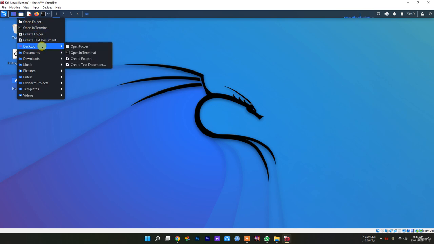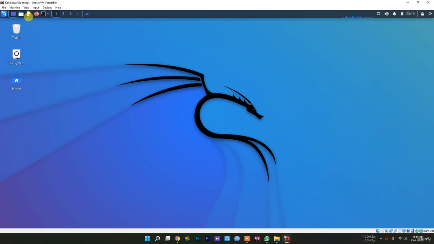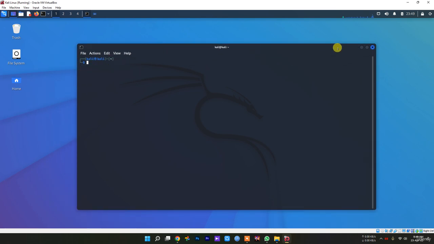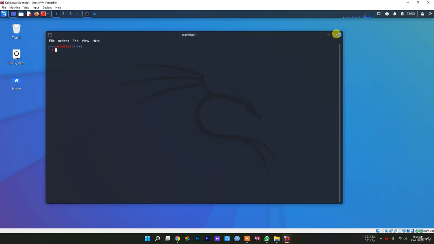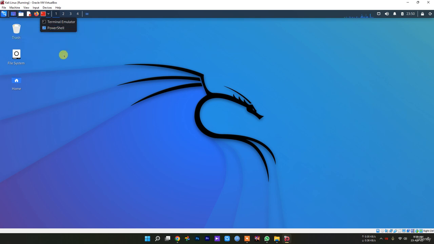In here you can access desktop, documents, downloads, music, pictures, videos, and you can even create a folder or open a terminal. This is our text reader, which is a simple text editor, this is our built-in Firefox, and this is our terminal. You can use three types of terminal in here. This one is without root, the basic terminal. Then in here you can use your root terminal, which you will mostly use. And in here you can also use PowerShell.